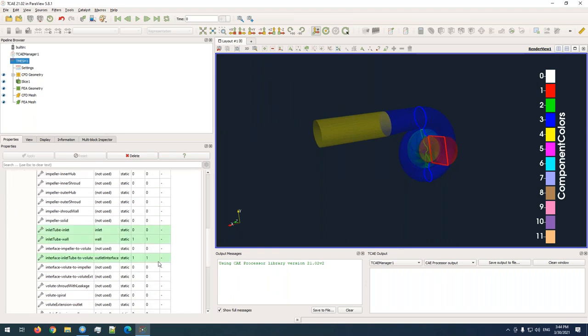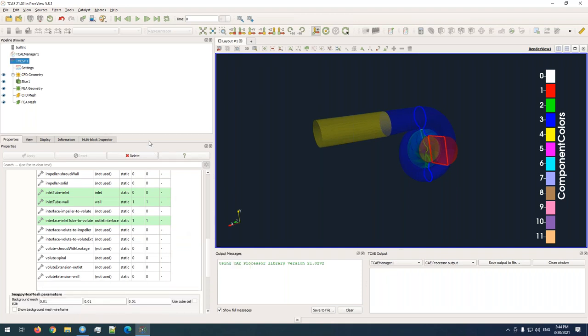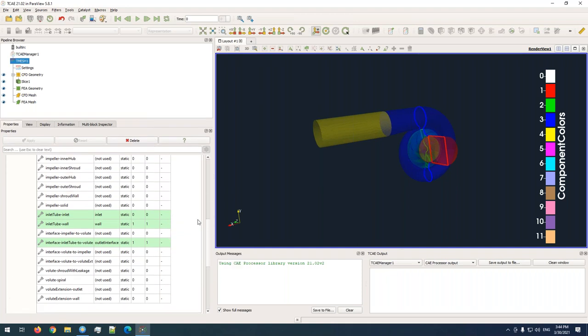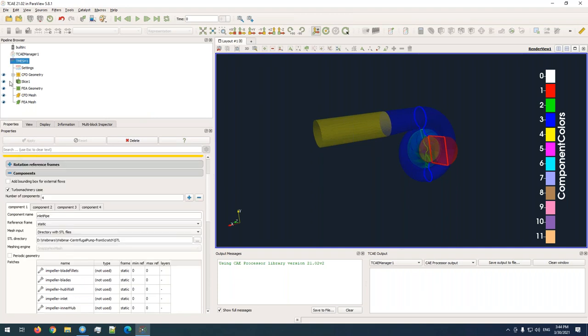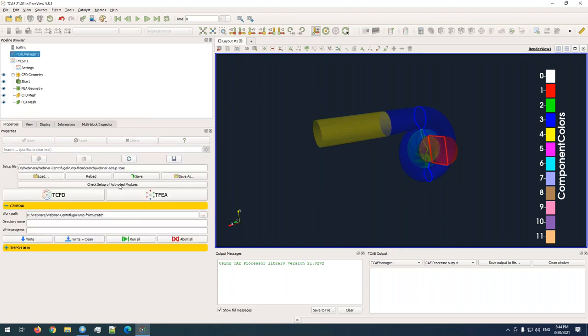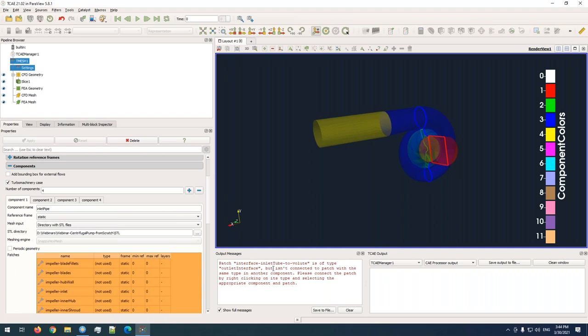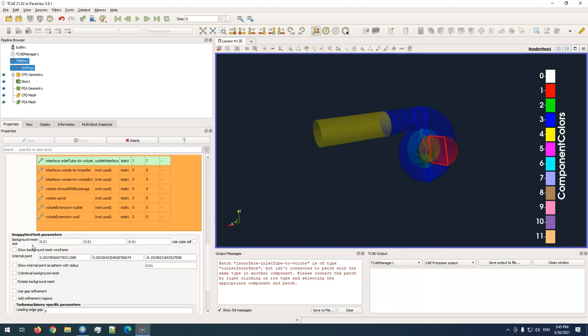Anytime when any part is ready and everything is preset properly, you can start meshing each part separately. Maybe I can show you, but before I do that, if I click check setup, it will tell me that the interfaces are not connected. So you need to tell each interface what is its neighbor. So let's go for it.